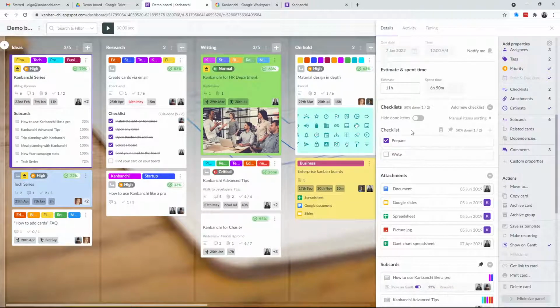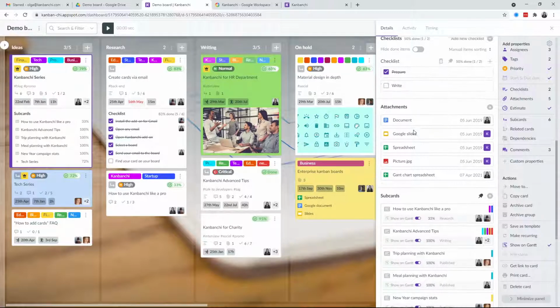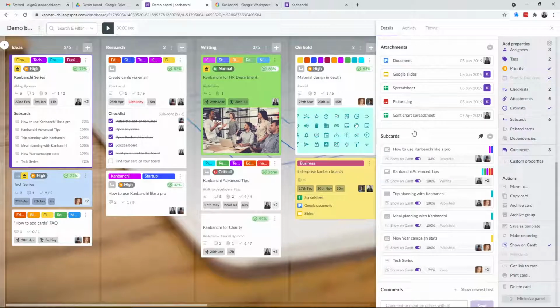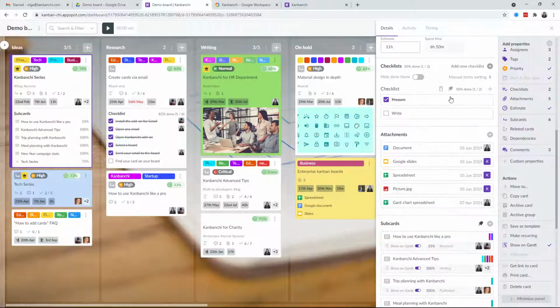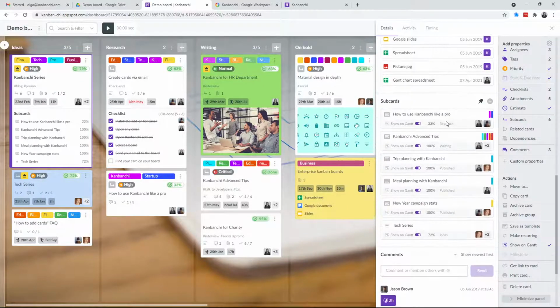Checklists. If you need to split your task into several subtasks or steps that you need to perform to complete this task, you may use checklists. Alternatively, you may use subcards. They are a little bit down here. The difference is that checklists only exist on the card, so they are not separate cards. But subcards are separate cards on your board.